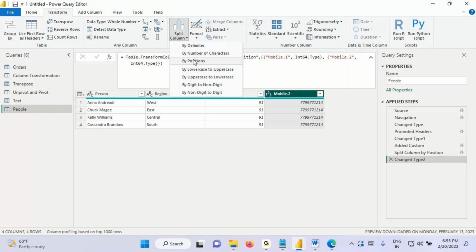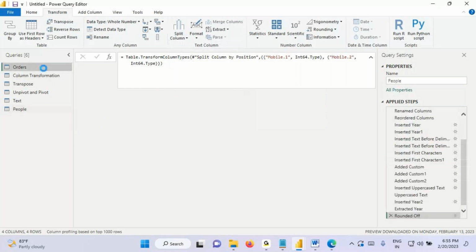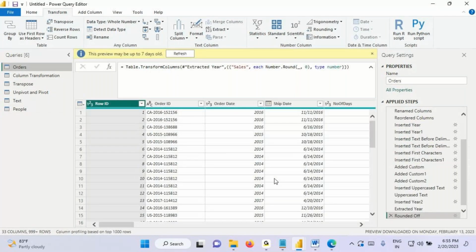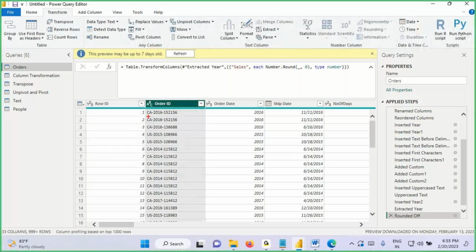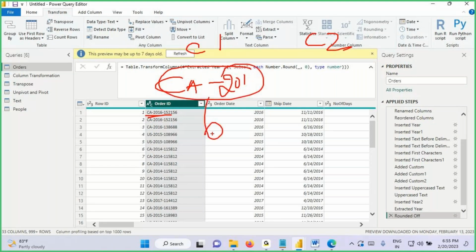Positions means, let's take an example. I have an orders table. In the orders table, I want CA hyphen 201 in one column. Totally the first six characters I want in column one. Column one, how many characters do I want? Six. In column two, I want 6 hyphen 1521, or else 152. Just take 1, 5, 2.